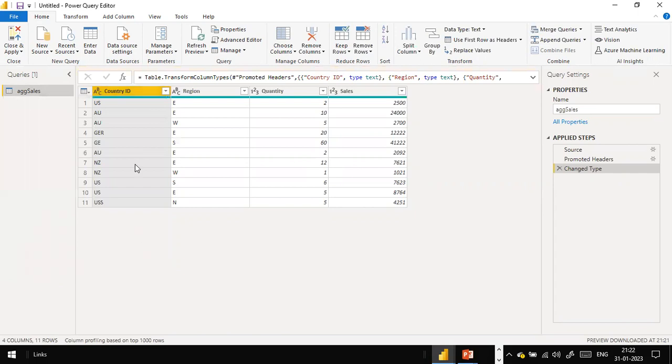If I do group by on the country ID column, and if I perform sum on the sales, what is the output? How many records will you get? Can someone tell me?